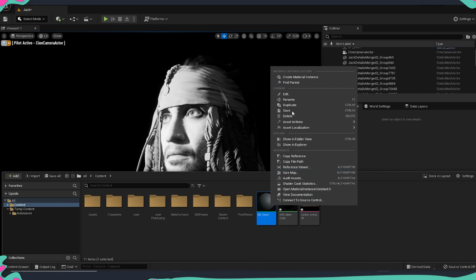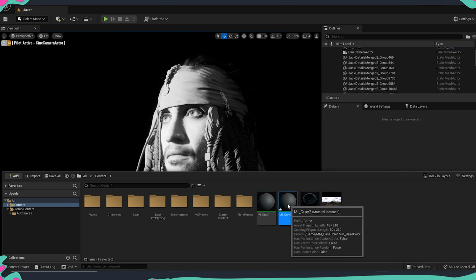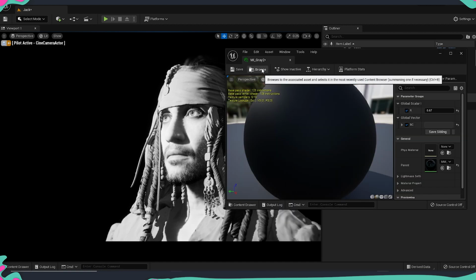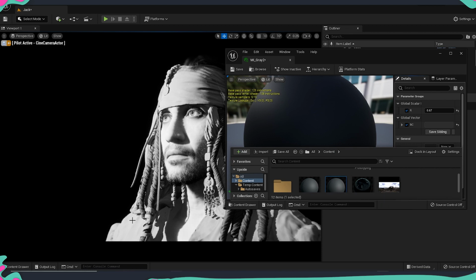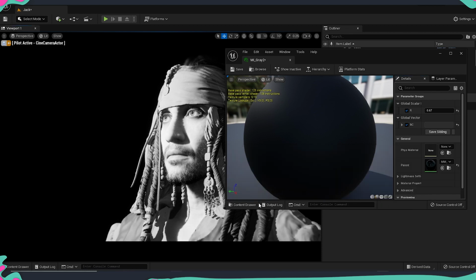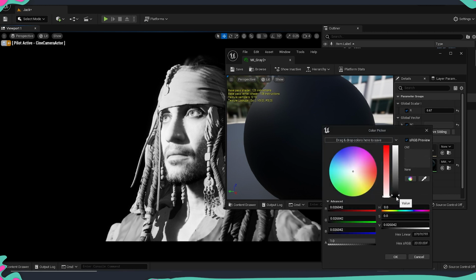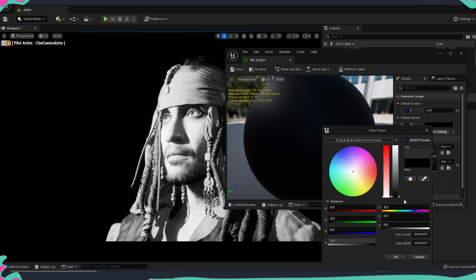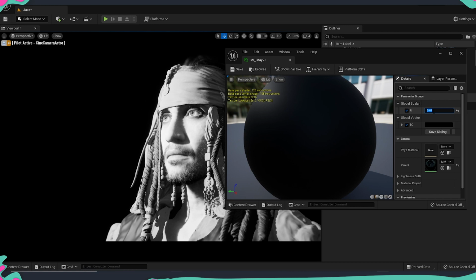Now let's make gray 2. This will be for our shirt. So let's drag it onto the shirt. Oh, we had 2 clothes. I completely forgot about that. So this one will be an even darker color. And then since it's the top, I will just make it like that.